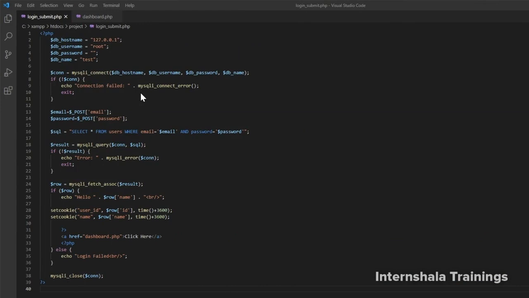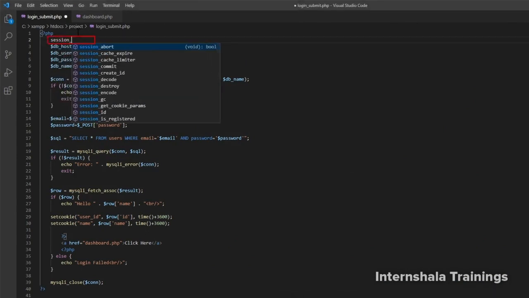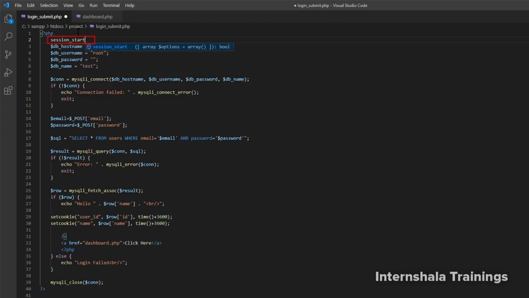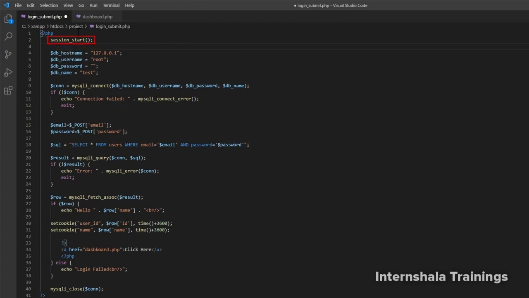So now it's time to put our knowledge of sessions into practice by implementing it in the login_submit PHP file. At the top of the file, first we call the session_start function because it should be present before any output in the file. This will create the session for the current user if it does not exist already, or it will fetch the existing one. Next, we will access this session using the $_SESSION variable.